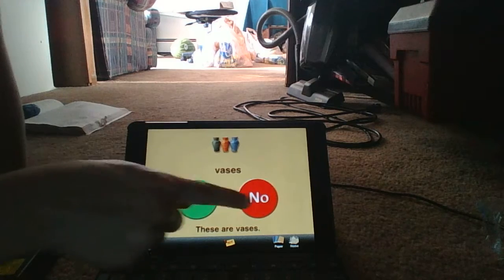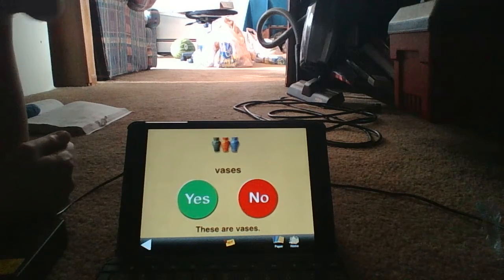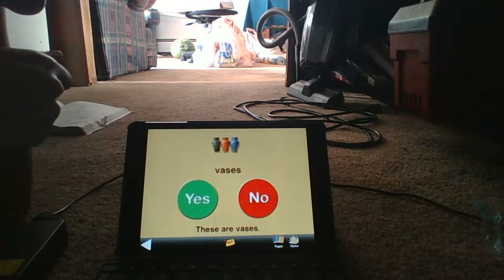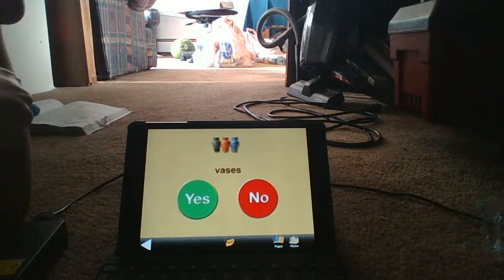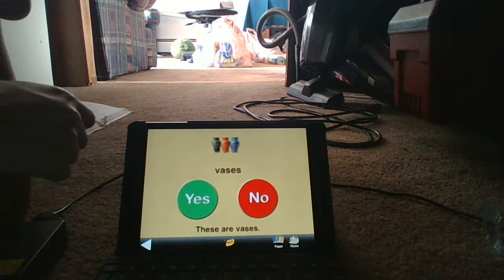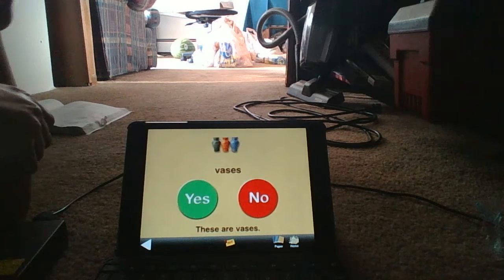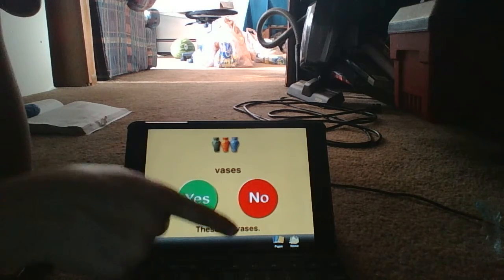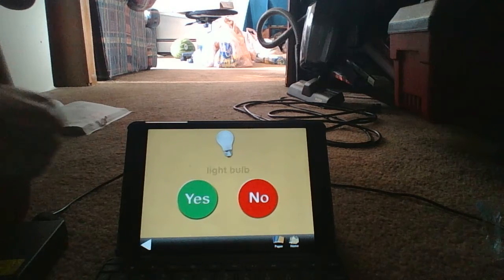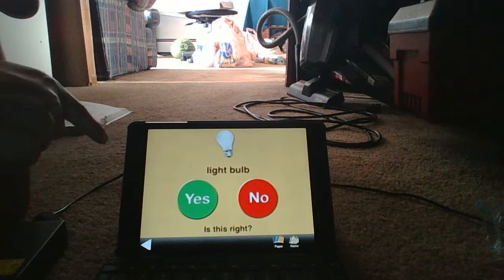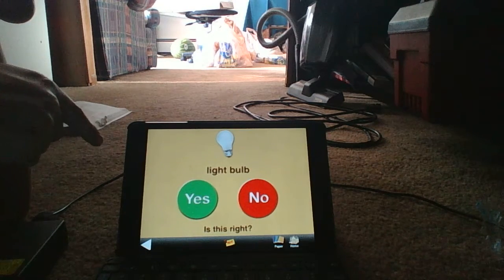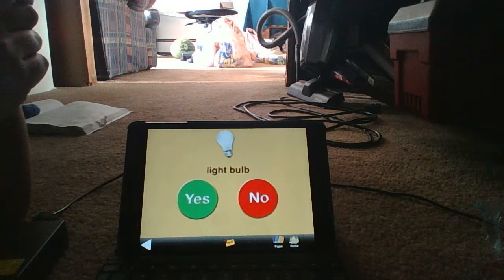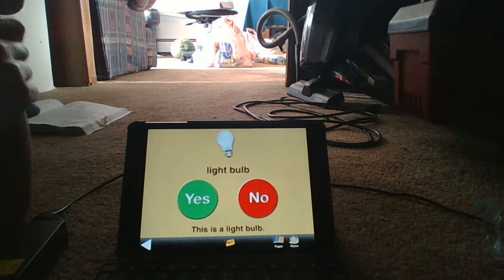He'd be doing this at home for fun or in his leisure time. So you see, when I click no, there's not much of a negative reaction, nothing to take down a child's self-esteem. When I click yes, Yes, good. These are vases. Wonderful, these are vases. I've expanded my vocabulary. Let's click next. Light bulb. Is this right? Yes, good job. This is a light bulb.